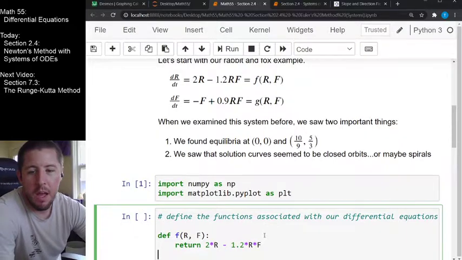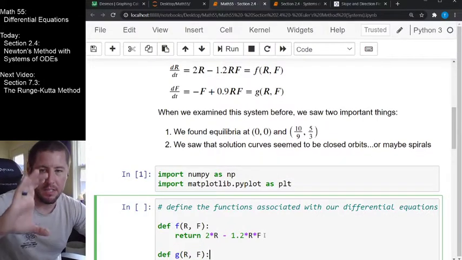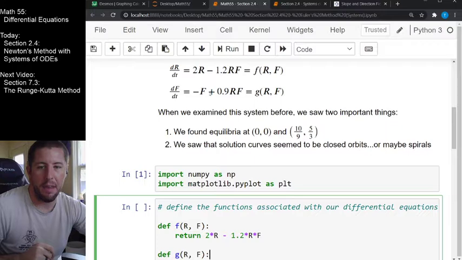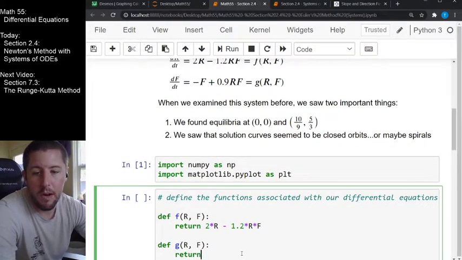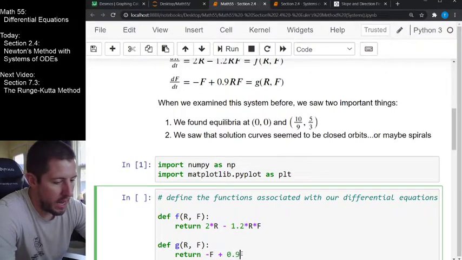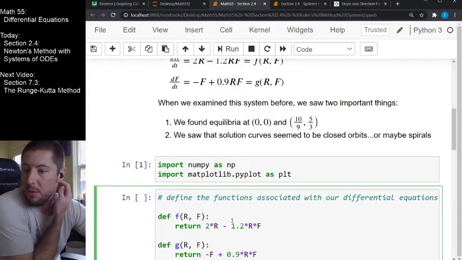We're pretty smart people. The other function that we're going to need that's going to go along with this is our g of r comma f function right here. And I'm keeping my screen so I can see the math and the Python on the same line. What am I going to get out from this? We are going to return negative f plus 0.9 times r times f. So I think that I have produced the values that are associated with these.